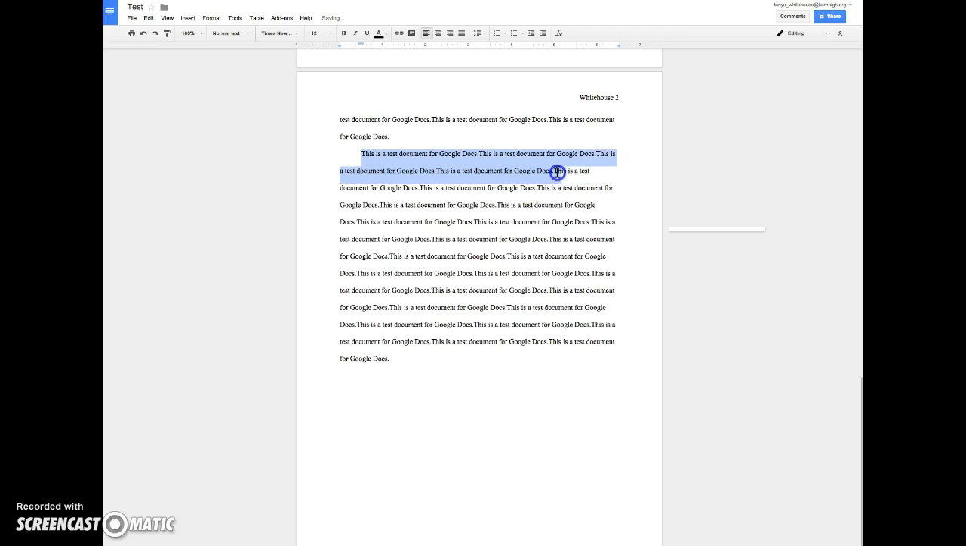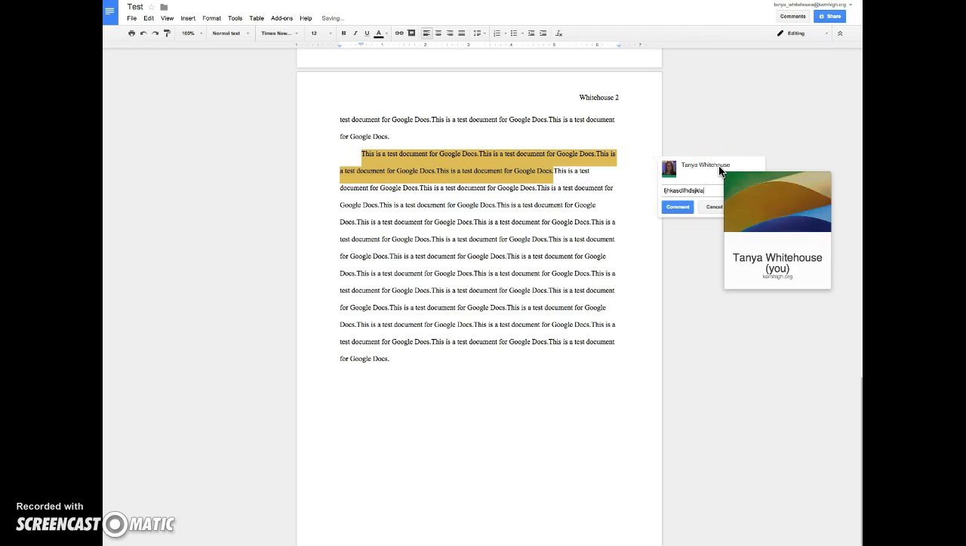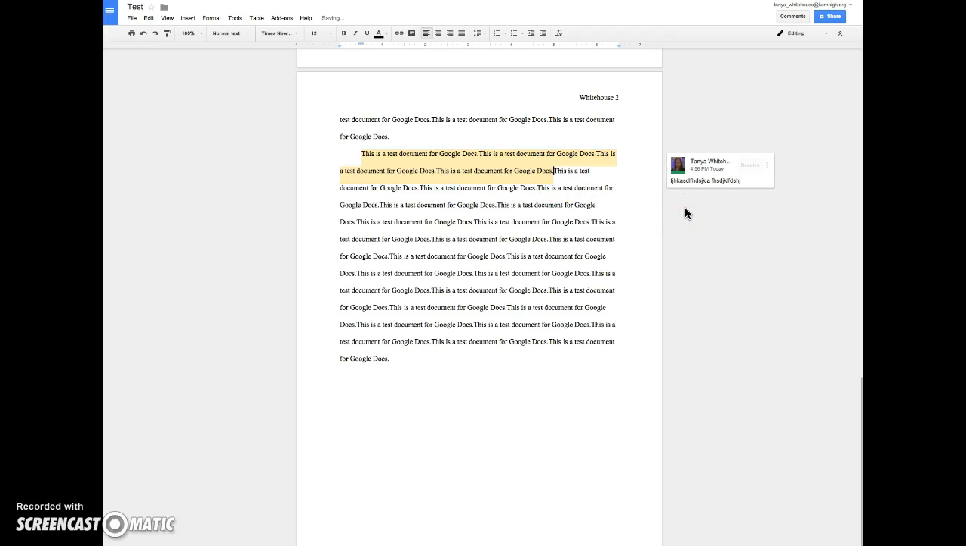Let's say I want to highlight this sentence because those two sentences are terrible. Comment. I can write a comment about that lovely issue with that, and then click comment, and that will stay there so that the student can now go through their document and go, oh dear, that is a problem. Let me fix it.